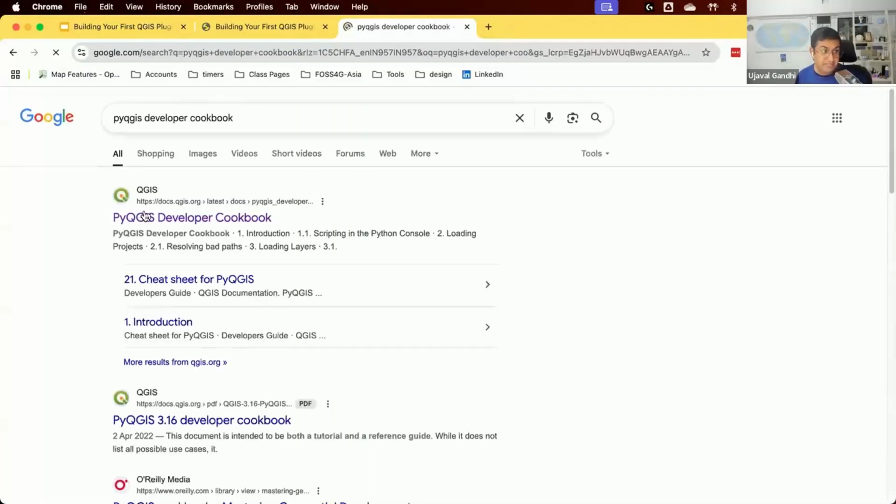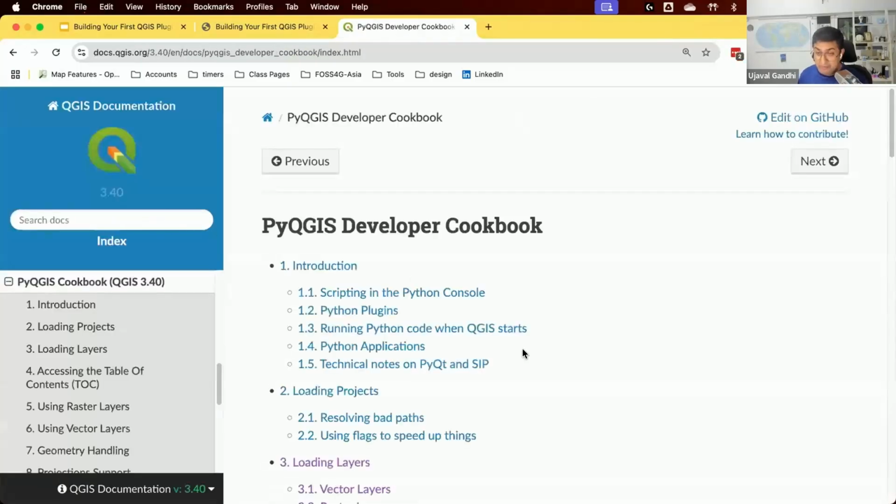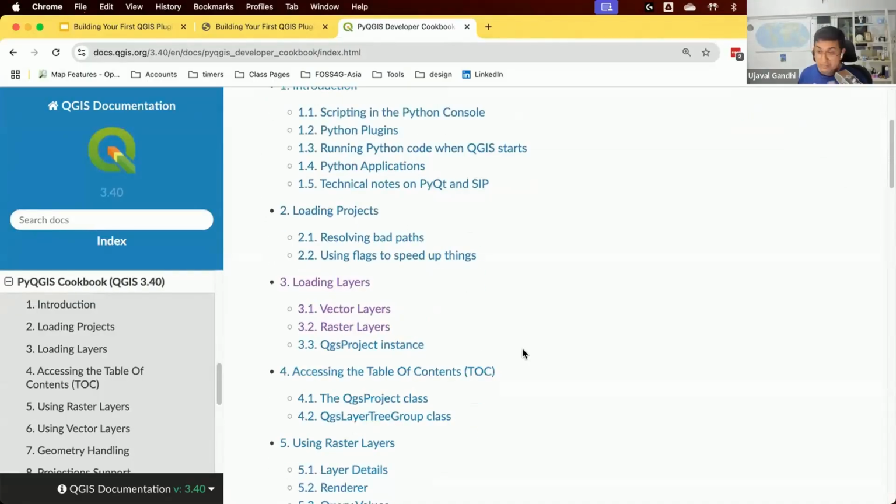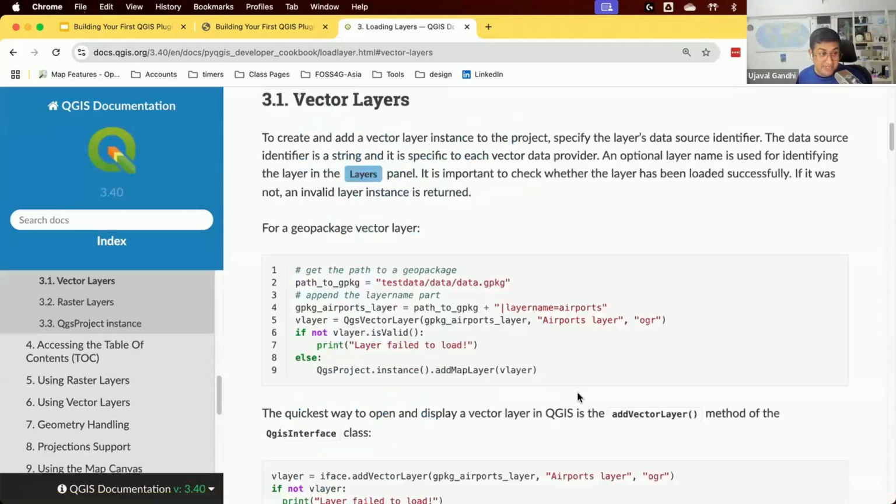There's a really amazing resource in the main QGIS documentation called PyQGIS Developer Cookbook. If you have a question how to do something using Python within QGIS, this is the page to come and find some reference. For example, how do I go and load a shapefile? Come here and say, I want to load a vector layer.